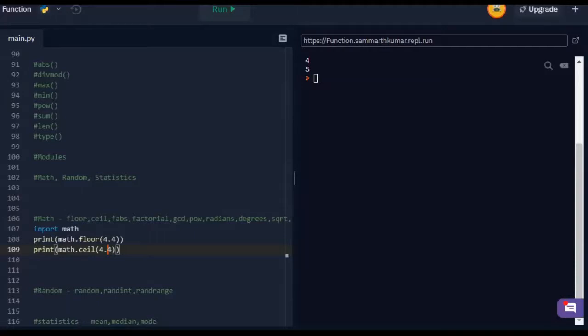Now next we have fabs. Print math.fabs. So fabs basically works for float numbers, right? So it can be an integer or a float. So let me say minus 4.5, and it will give me the output as 4.5, basically the absolute value.